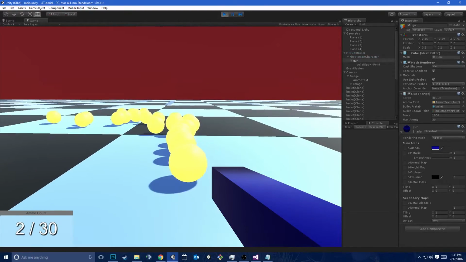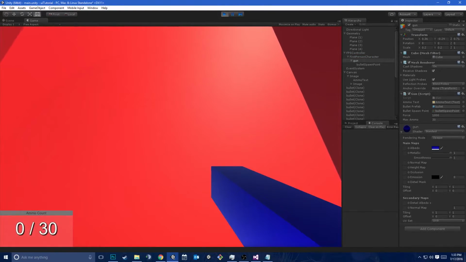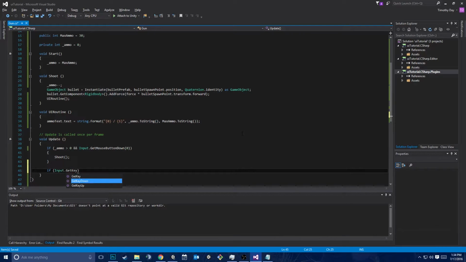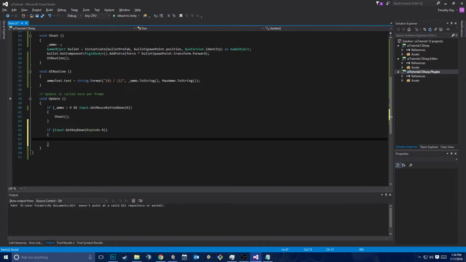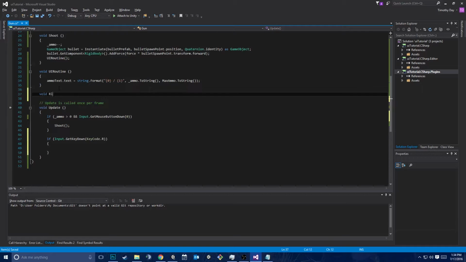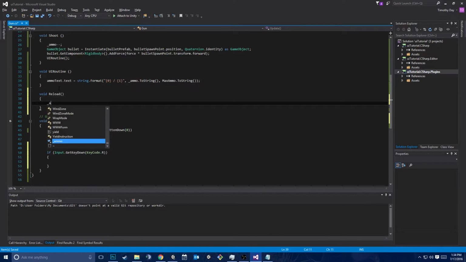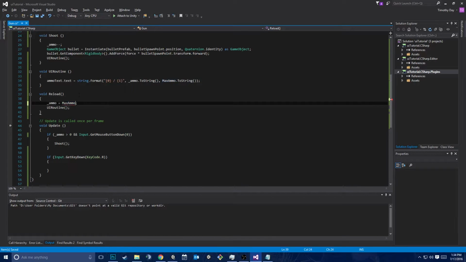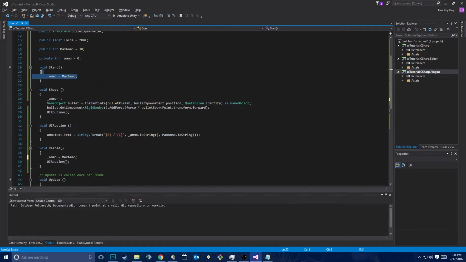And I'll just click a bunch. Alright, there we go. So that works. So the next thing I want to do is add a little reload functionality. So I'm going to say if input.GetKeyDown KeyCode.R, I'm going to make a reload function. And all reload's going to do is set ammo equal to max ammo again. And then update UI routine, call UI routine. And that's not a function, can't do that. And I'm going to replace my stuff and start with the reload function.